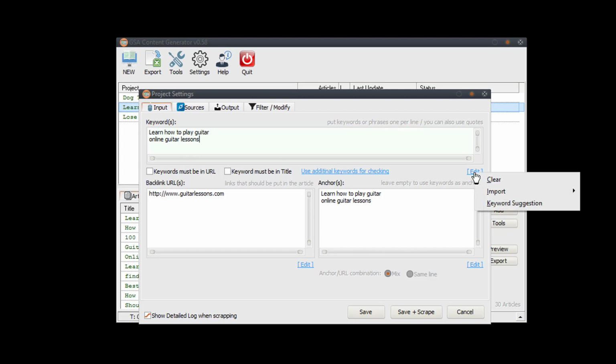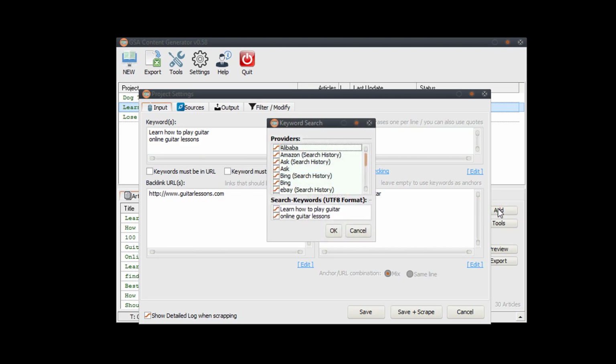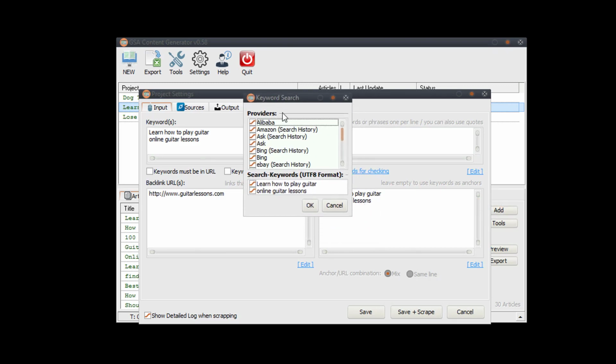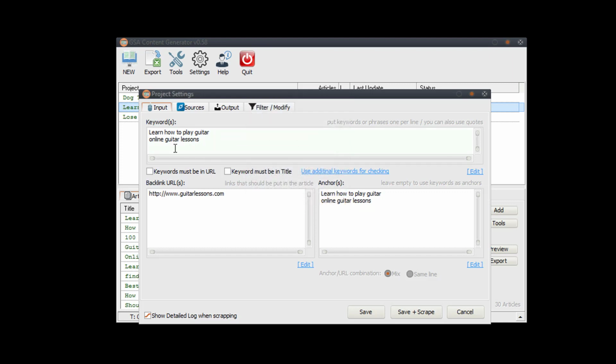You can click edit. You can import keywords. You can also use the keyword suggestion scraper, and you can see where it scrapes suggestions from. It's got a bunch of different places, and when you click OK, it's automatically going to start scraping and populating this with keywords.